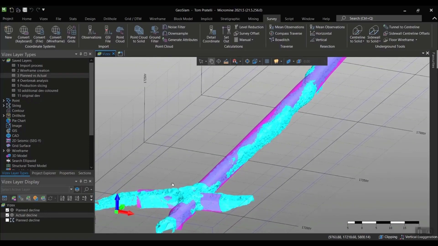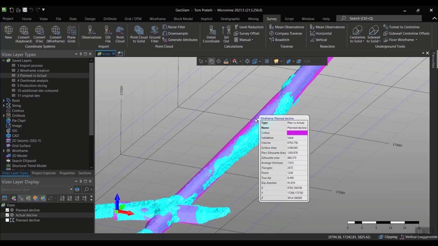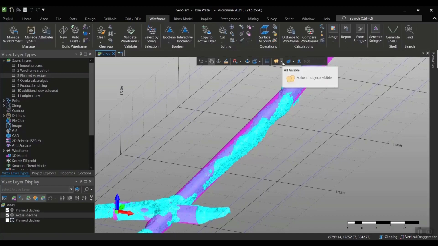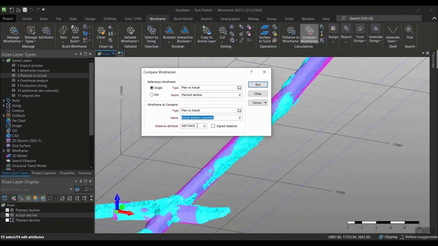so we can reconcile the differences. One of the most powerful tools, and one that our clients particularly appreciate, is the ability to compare these two wireframes and to meaningfully evaluate them. So using the wireframe compare tools, we can come in and select both of those wireframes. So we've got our planned decline versus our actual decline. And what we're going to do is store the difference back to an attribute called distance. So this will act as an attribute where we can store the difference between one wireframe and another, and we can display that across the wireframe.